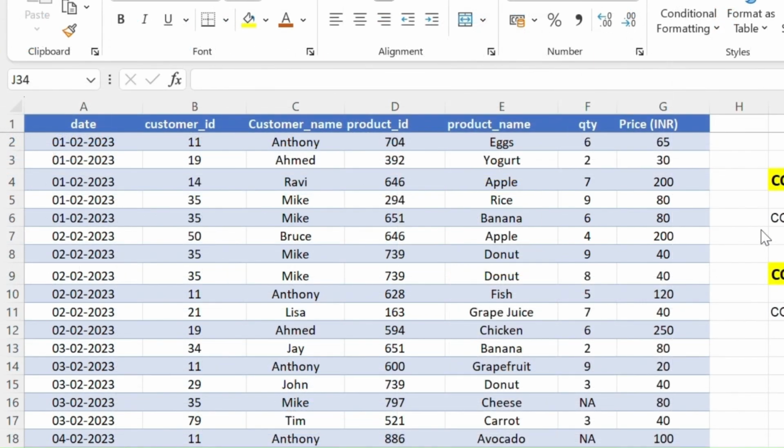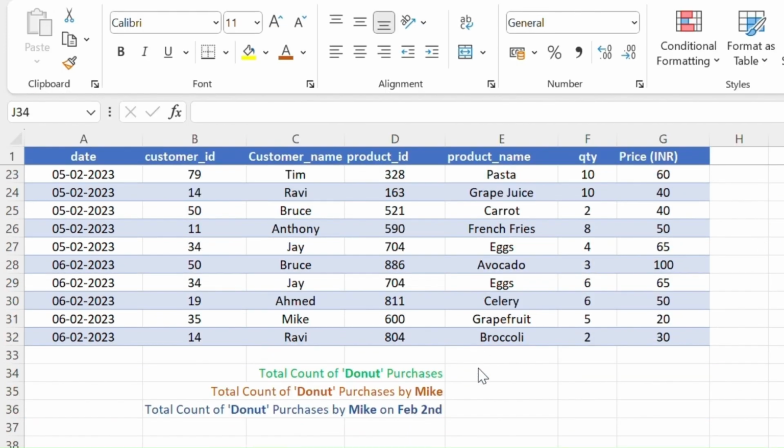Here's the dataset we'll be working with. It includes date of purchase, customer ID and name, product details, quantity purchased, and the price of each product. Today we'll answer 3 key questions from this dataset. We will find out how many times donut was purchased, including specific counts by customer Mike on a specific date, using our COUNTIF and COUNTIFS functions. Let's begin with the first question.